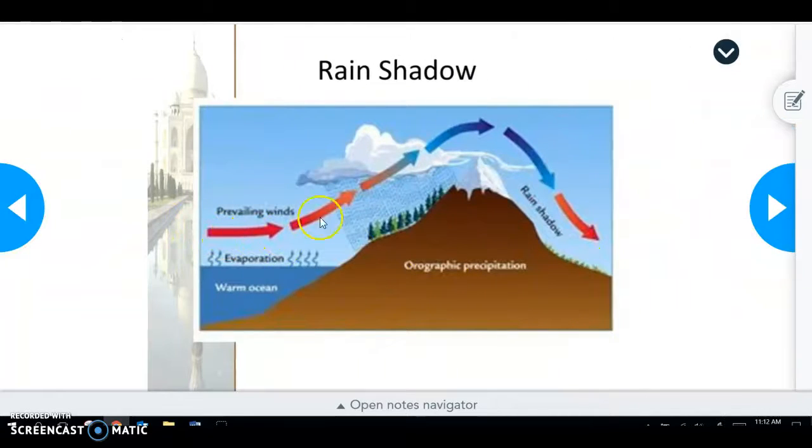So here's that rain shadow, or what we call the orographic effect again. So where the cloud comes up to the mountain and squeezes out all of the precipitation. So one side of the mountain is really wet. That's the windward side, the way the wind is blowing. And then the cloud moves on to the other side of the mountain. There's nothing left for it to squeeze out. So that is where you get the leeward side, or what we call the rain shadow.